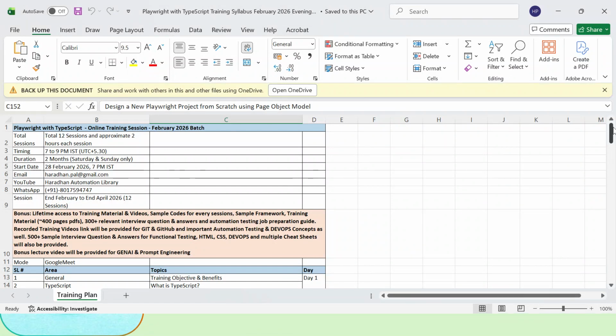As part of the bonus in this training, I will share a couple of documents from functional testing, HTML, CSS, and DevOps as well, and we will share a couple of videos for the DevOps area like Git, GitHub, Jenkins, along with the latest important topics like GenAI and prompt engineering. So that will be the complete agenda for this Playwright with TypeScript course.